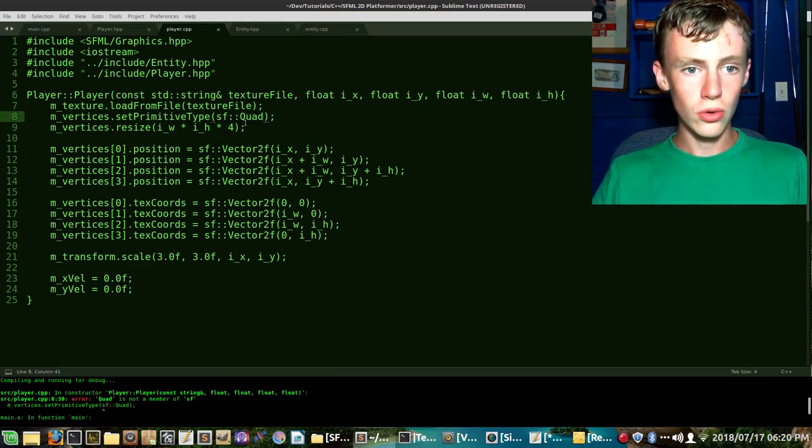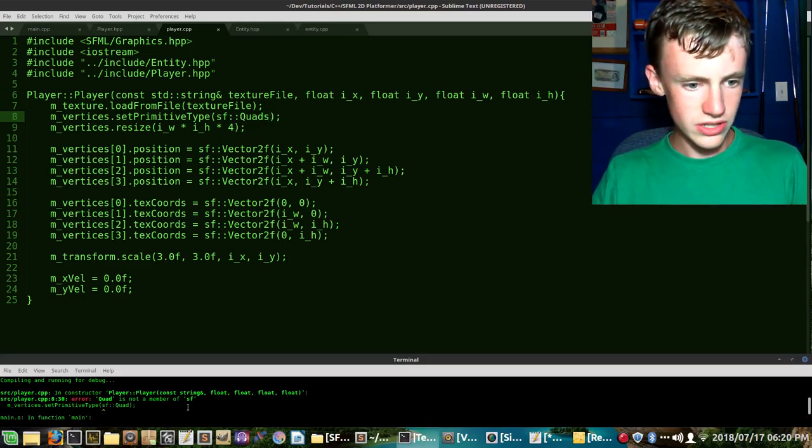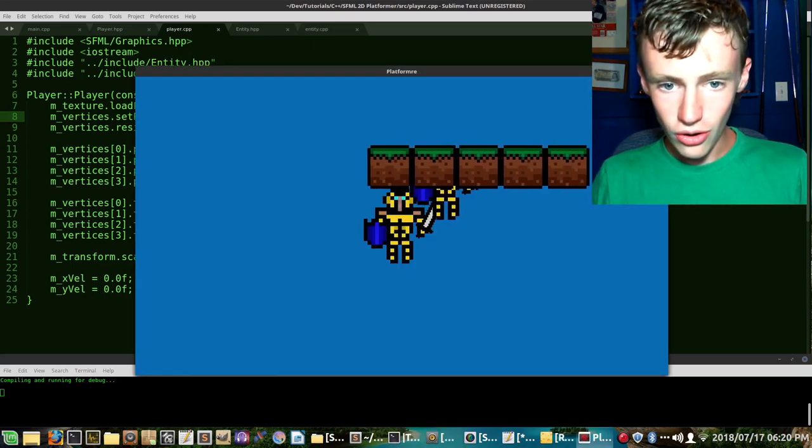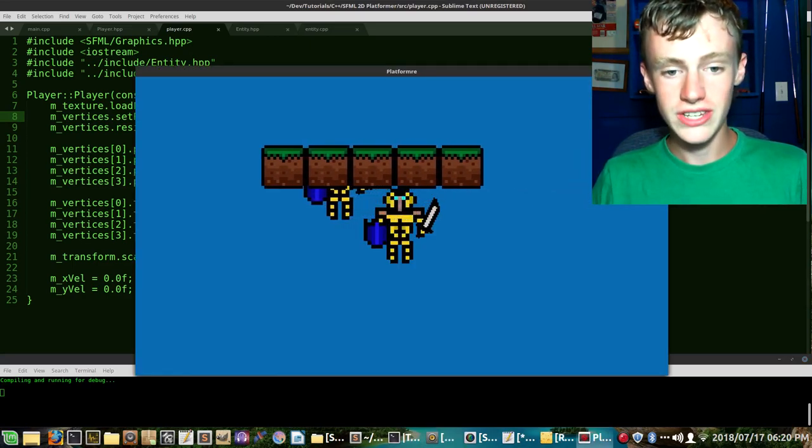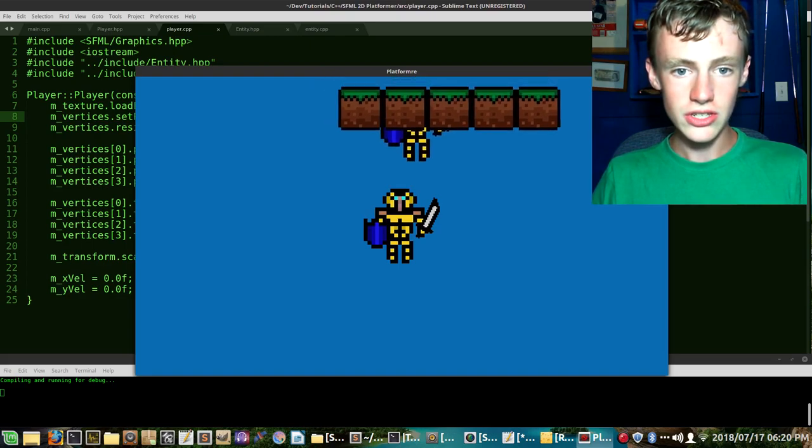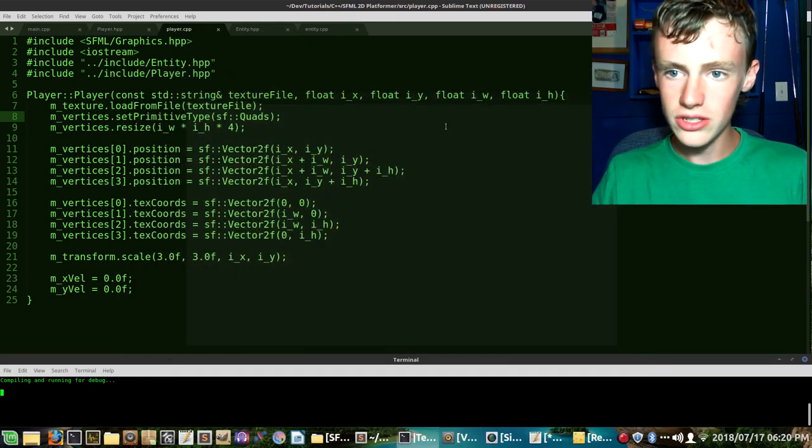One more thing, there's no just quad, it's quads. So save that. That should do it. Alrighty, and we can see we have a pretty much identical copy of ourselves just chilling out there. Let's move it a little bit so we can see it.